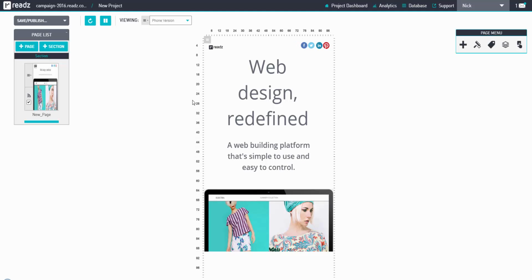The Readz editor makes designing for all devices easy by automatically copying what you did on one device to all three. This saves you so much time when creating your site. When you look at mobile, you'll notice that all of the elements you created are on the canvas. For the most part, the layout looks pretty good, but you'll want to make a few adjustments to make the layout look best for phone.